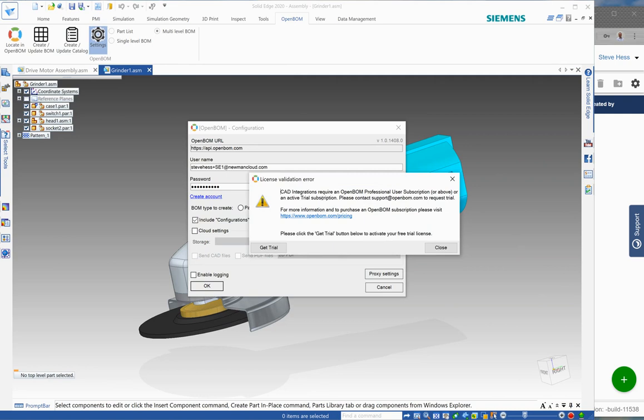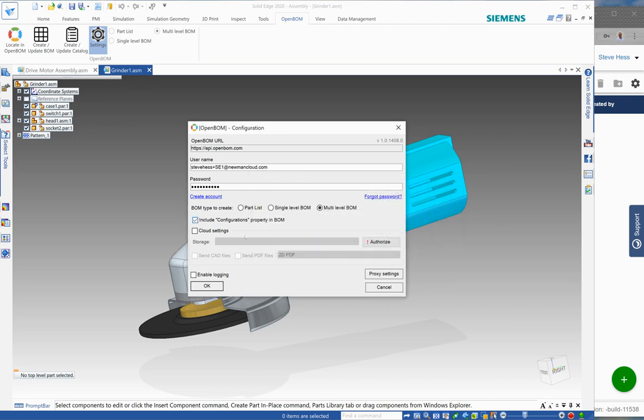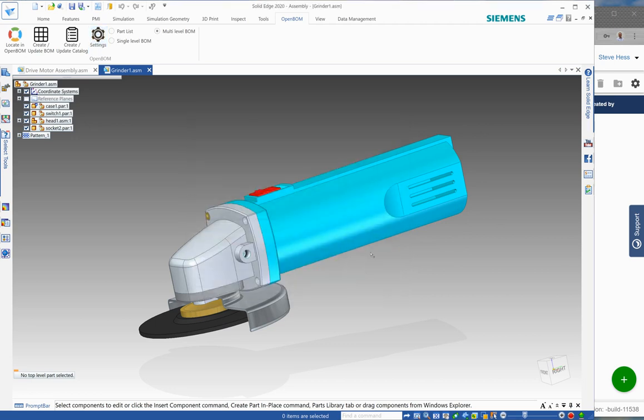If you get this message, there are two things you can do. Number one, you can click on the Get Trial button, in which case it'll give you an immediate upgrade to a free trial. The second option is to visit our pricing page and purchase a professional level or above subscription. I'm going to assume that you'll do that, and then sign in with your account that has the professional level or above. And here we go. So we're now in OpenBOM, we're in Solid Edge, and we have an OpenBOM account at professional level or above.